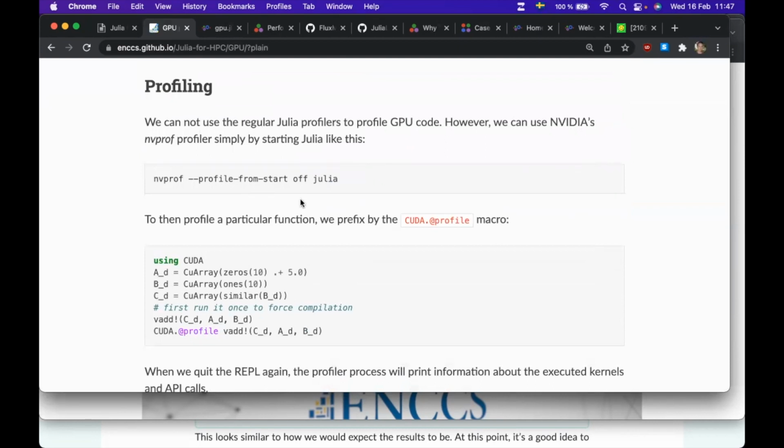So profiling is possible, not in the regular way that we saw before. You can use the NVProf profiler from NVIDIA, if you have it installed, of course.